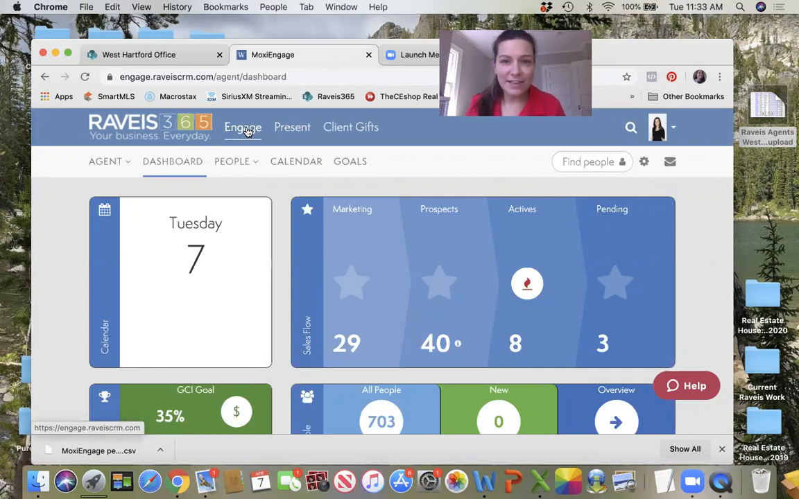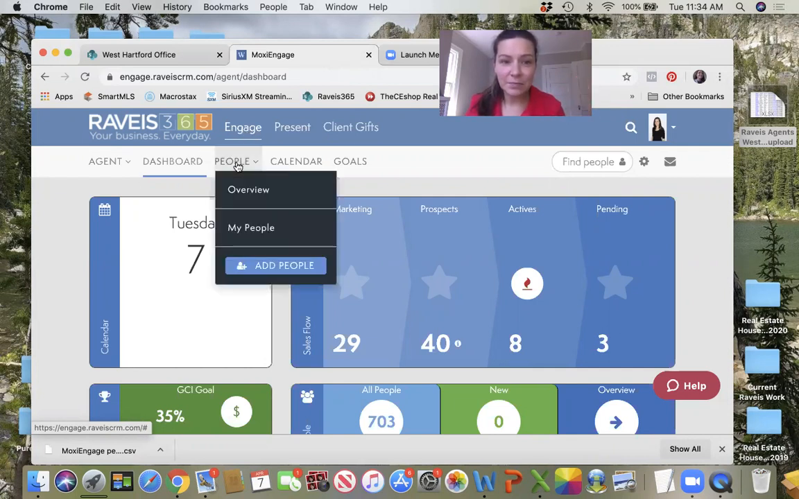This is going to be the thing that you want to remember for everything. It's always going to be Engage, people, my people. That's where everything is now. Previously, you had to go to all these different screens, or things were just not where you would intuitively imagine them to be. So now it is Engage, people, my people. Everything is there. So I'm going to click on people, my people.